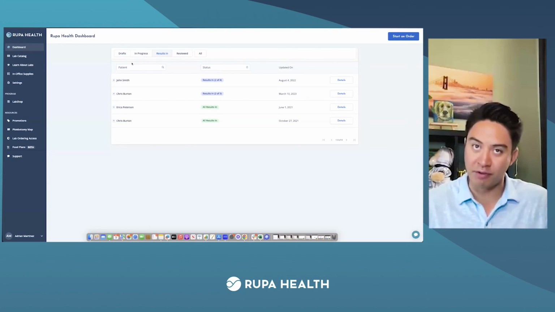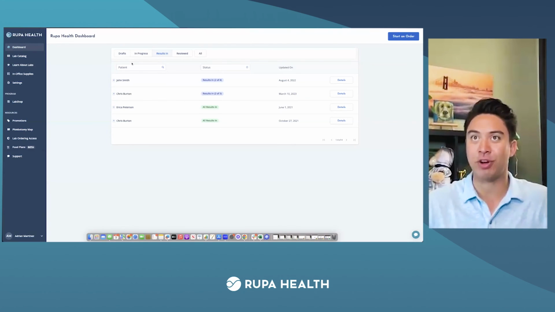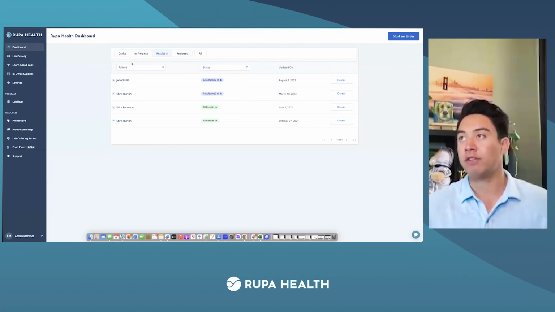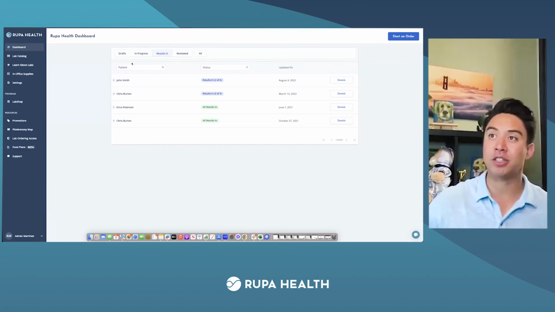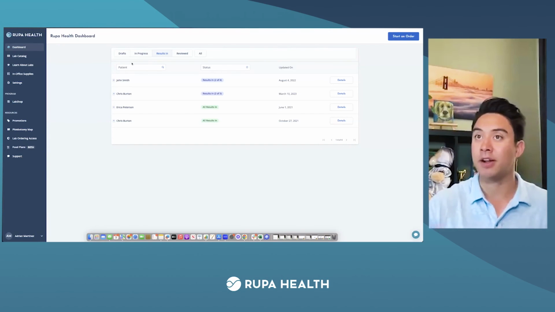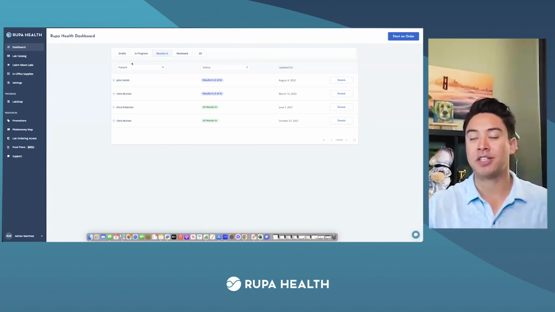Now, before going even further, I know we did have some international folks joining us. Right now, Rupa is only available for patients in the US. If you're an international practitioner, but you have patients in the US, you can actually use Rupa. But again, Rupa right now only ships within the United States for patients in the United States.